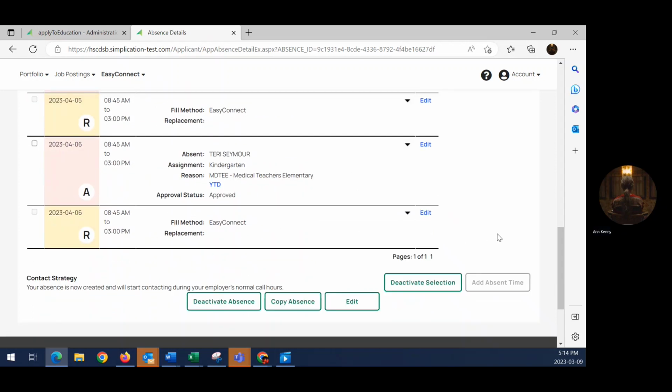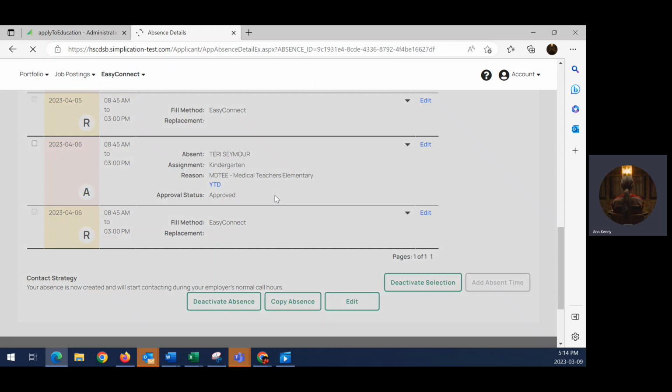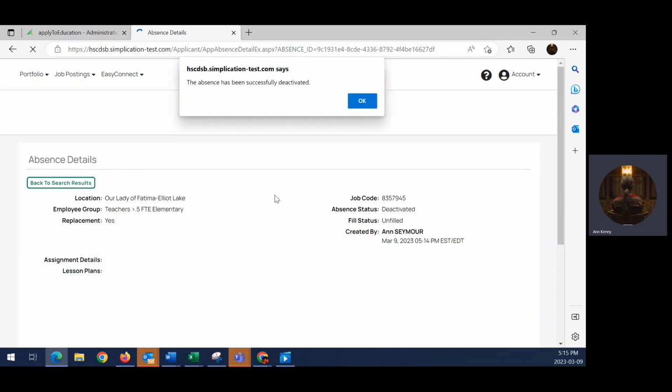And if you need to deactivate your absence, you are able to do that by clicking Deactivate Absence. It will ask you for a reason for deactivation. Put in your reason and click OK. And if for any reason you do not see the Deactivate Absence button on the bottom of your screen, then you can reach out to your school directly and a school admin can deactivate the absence on your behalf.